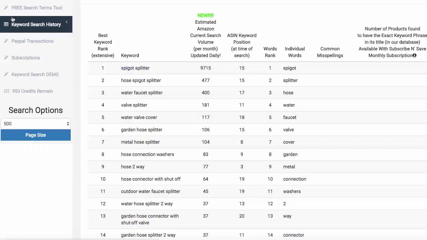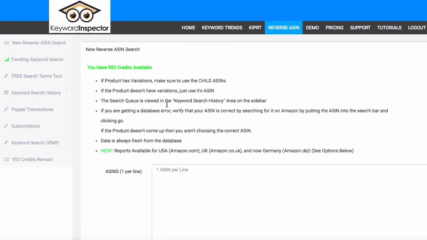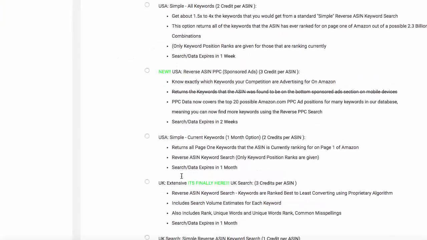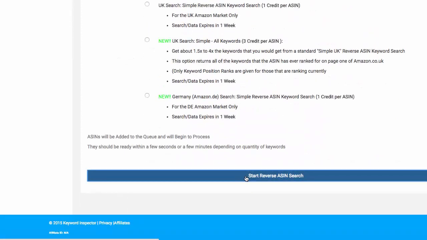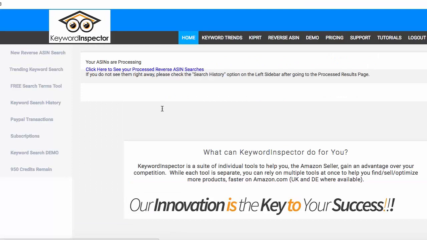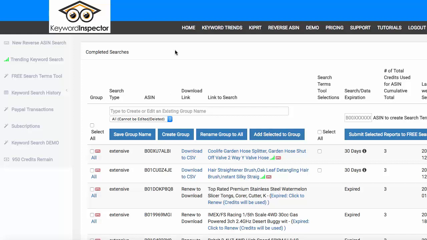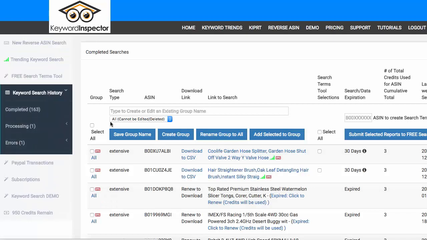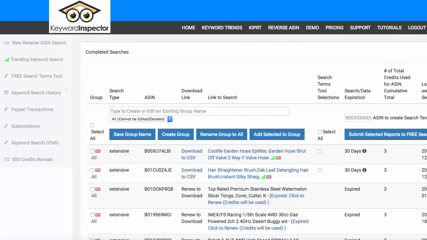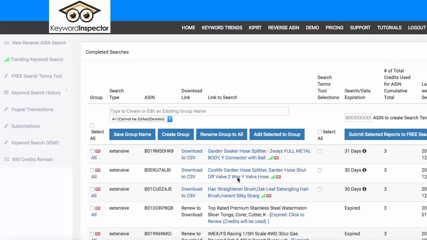into our reverse ASIN once again, do a reverse ASIN search. We're going to do our extensive. Check the processed. It's not there yet. Let's see. Refresh. Check the history. Sometimes it takes a while. It's still processing. You'll see your completed, your processing, and your errors here. But it's still processing. Let's refresh one more time. I'll pause this video. Okay, so now it's here.